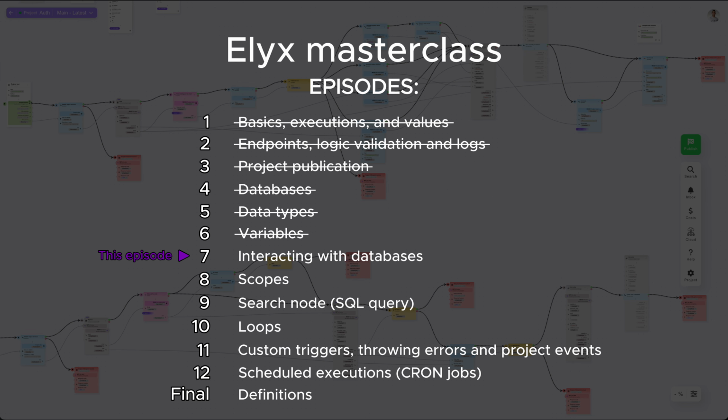This episode assumes that you already know the basics of Elyx, like node executions, operations, and connecting values, as well as being familiar with data types. If you aren't yet, we recommend watching the previous episodes on this tutorial series. So let's get started on how to interact with database entries directly in our canvas.